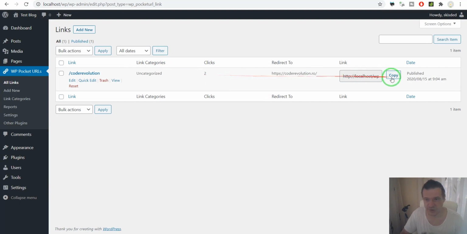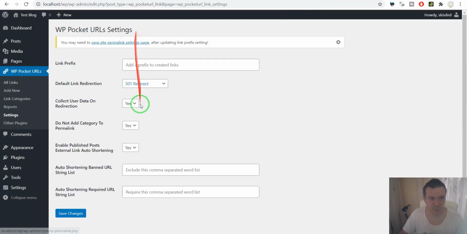The plugin counts clicks. We can see the publish date, the link, the redirect link, the category, and also the slug of the link. So this is the basic functionality of the plugin. However, let me show you also another cool feature. If we go to settings, we will see that the plugin can also automatically shorten links that are in the published post content. So only external links will be shortened.